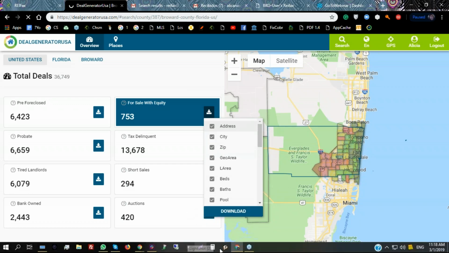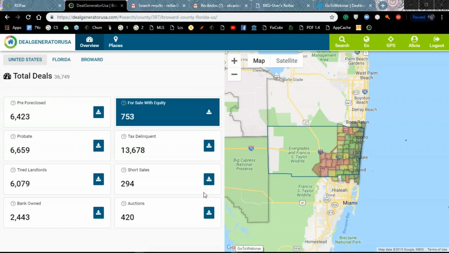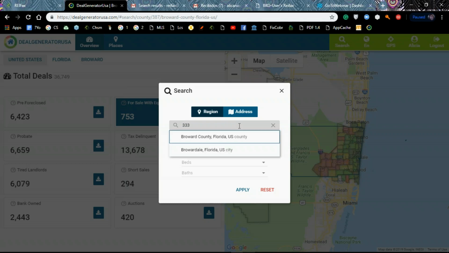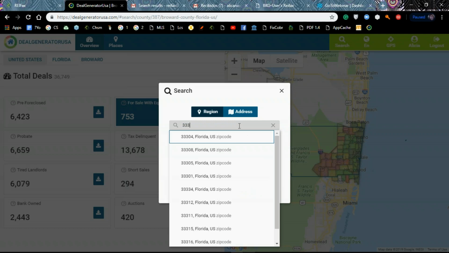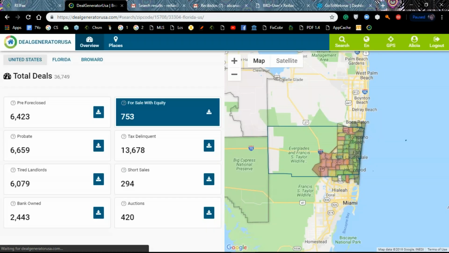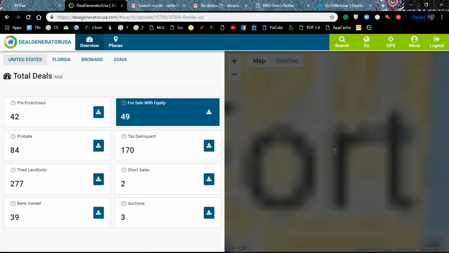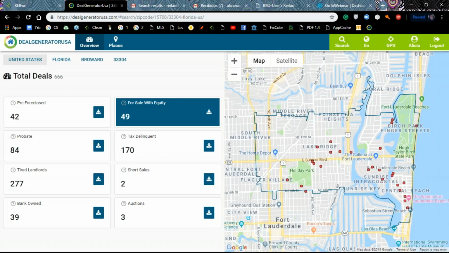That is downloading my list. Let's wait for it to generate it. While that's downloading, I'm going to zero in into a particular zip code. Let's select this one, for example, and click on apply. The more I zoom in into a particular area, the more options the system has.